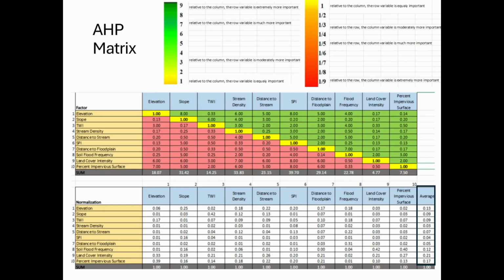You see right down the left side, it's the same 10 variables as across the top. The green area is where you compare them. And you say, is elevation more important with respect to flooding than slope? And every community might be different. It depends on your topography, it depends on the watershed. So you decide the weights using that green scale on the left and the red scale on the right.